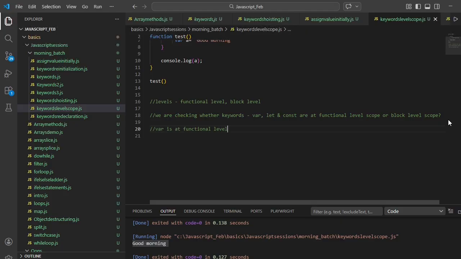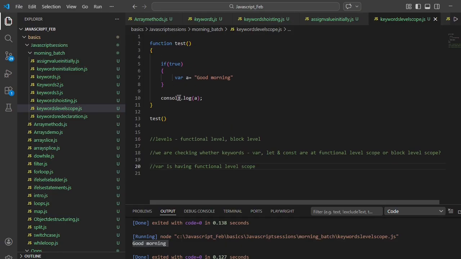Functional level scope. Var is having functional level scope. We can say functional level scope means you declare it anywhere, you will still be able to access it. If you declare the variable with var, throughout the function anywhere, you can write a print statement, then you can access it. That's what it means.